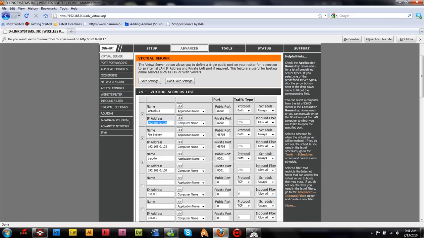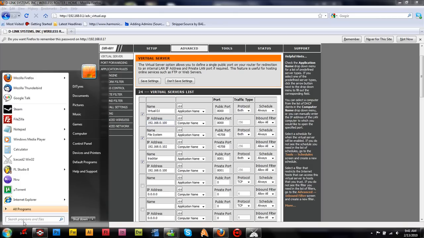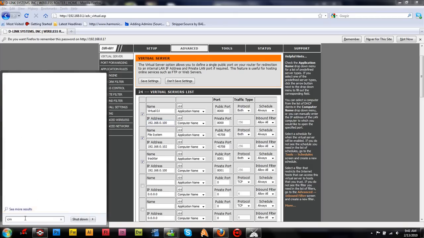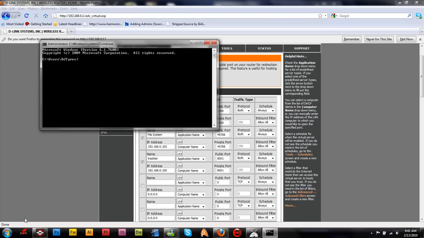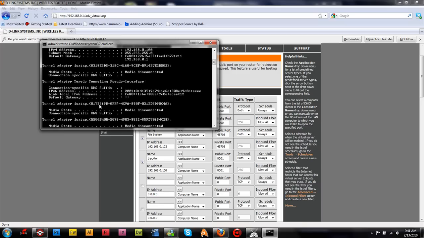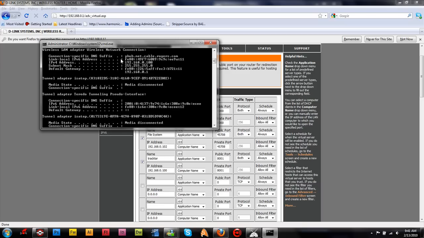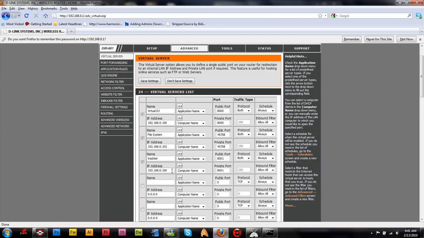If you don't know your computer's IP address on your network, you can just go into the start menu. In the search, type in CMD and press enter, and you'll get the old DOS command prompt. Type ipconfig, and scroll up until you see this list of information. From here, we can see that the IPv4 address for this computer is 192.168.0.100. You can see I've entered that in for port 8001 and also 8000, for Virtual DJ, which is the same system.